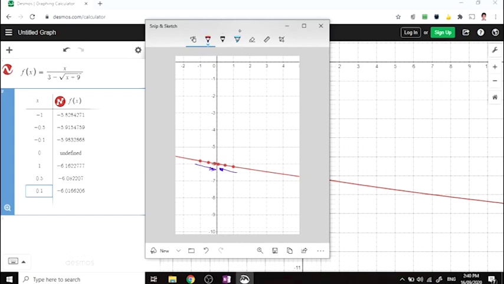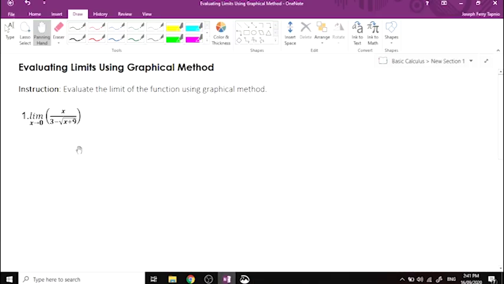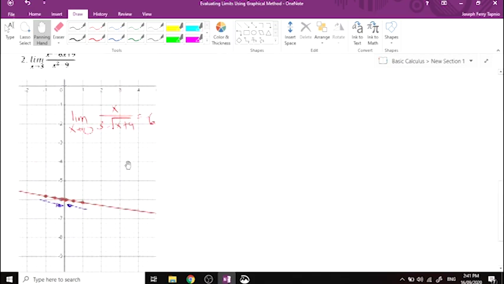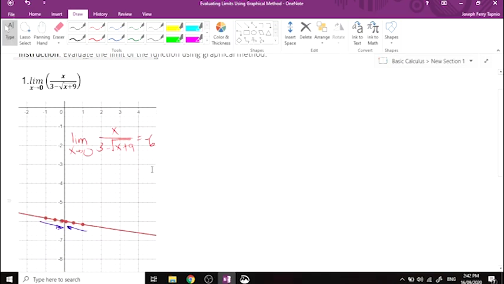Let me write the final answer here. Limit of x over 3 minus square root of x plus 9 as x approaches 0 is equal to negative 6. We can now paste this answer in our notes here, Control V, and here's our answer in problem number 1.